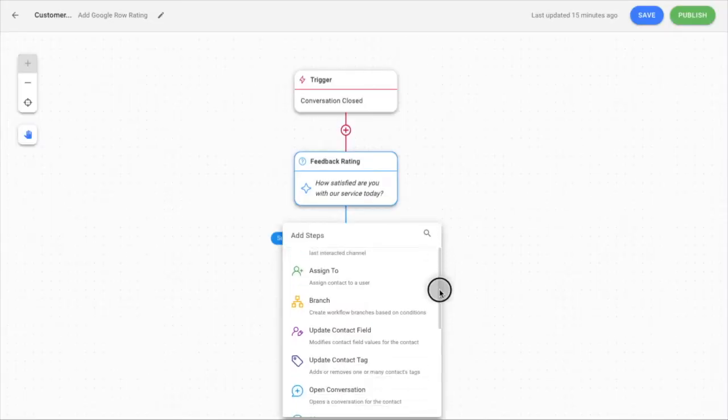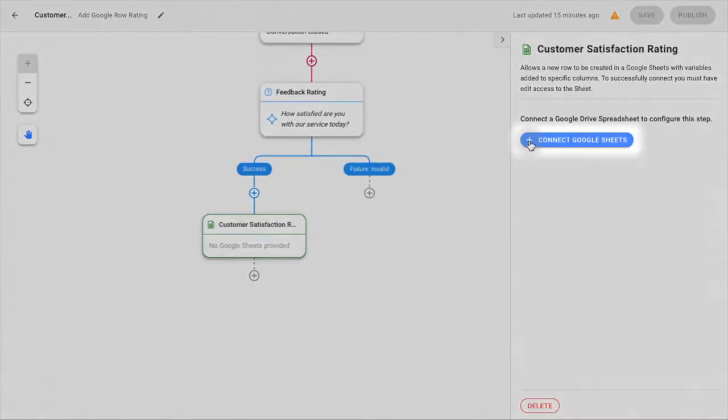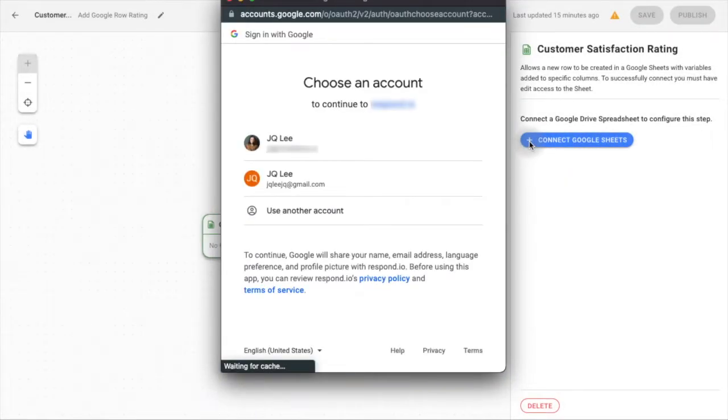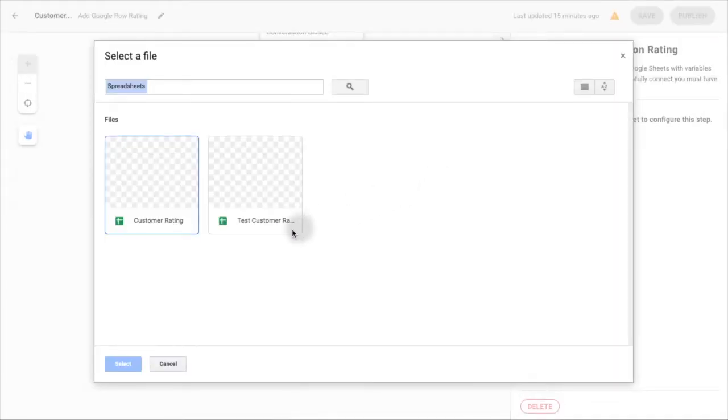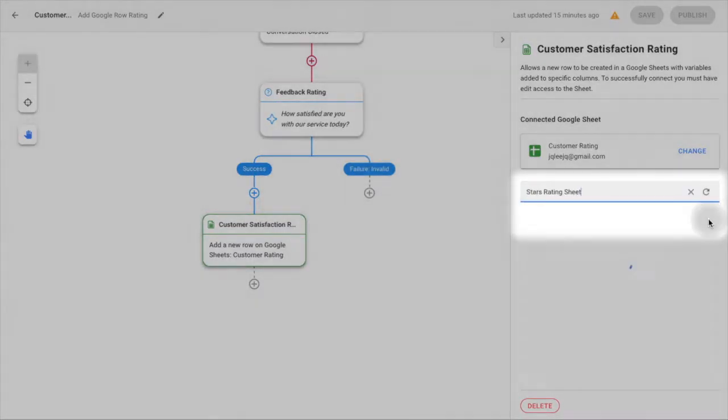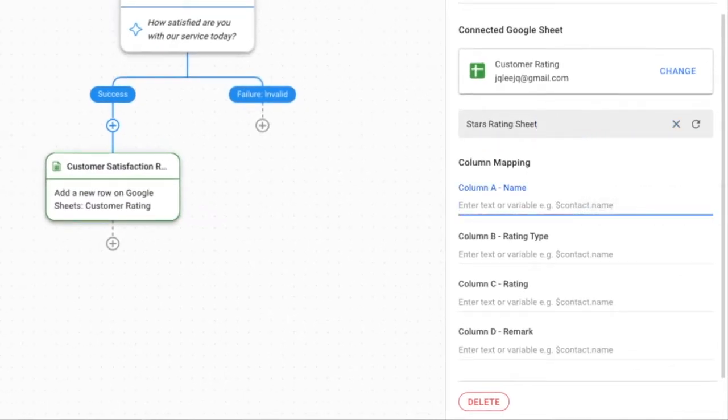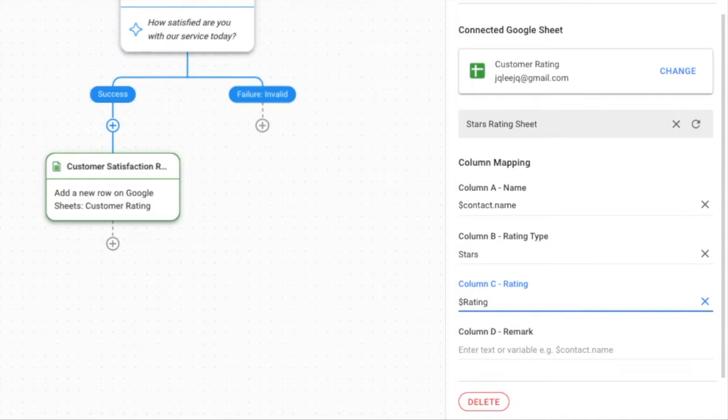First, select the Add Google Sheets Row step and click on the Connect Google Sheets button. Then, follow the instructions to select your Google Sheet and choose the worksheet you want to use. Next, fill in the columns with the desired data. You can include text, variables, and even Google Sheets formulas.